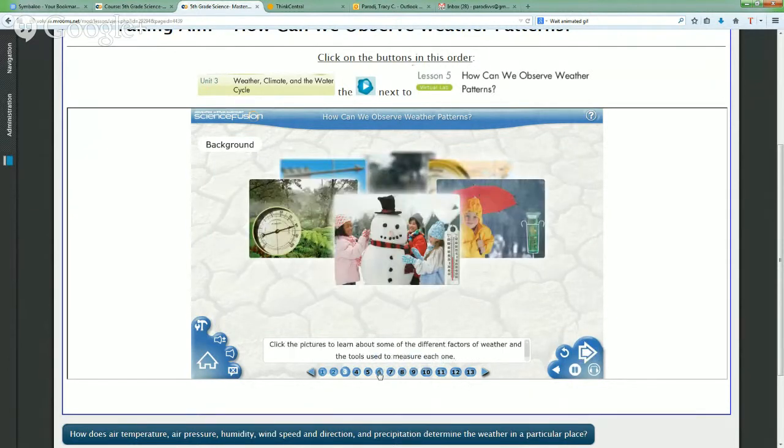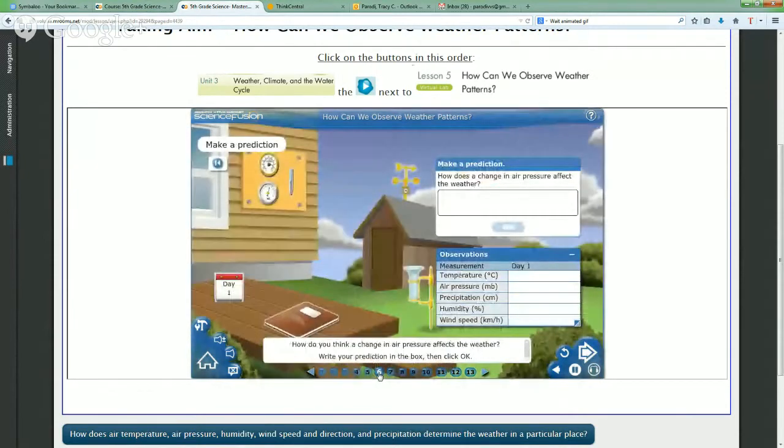Let's just take a peek at what the lab entails. Oh yes, you use the different weather tools in this picture to collect data about the weather on different days, and you put it in your chart, and you use that data to predict the weather on the next day or the next day. So that's really fun.